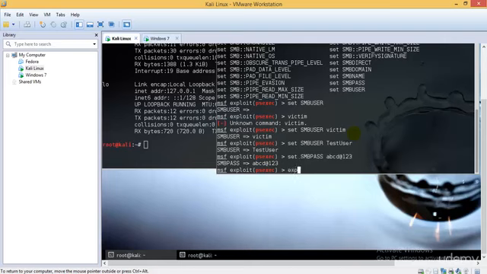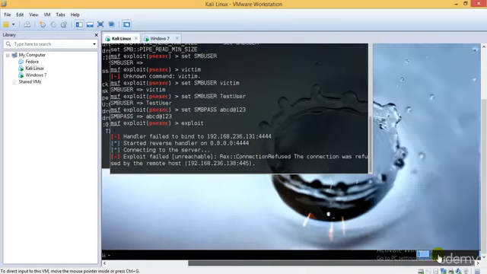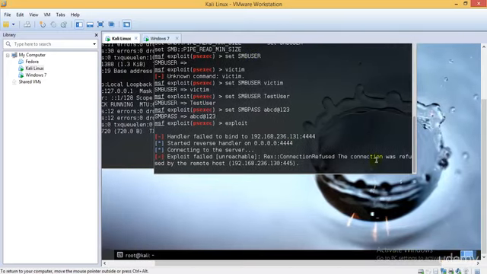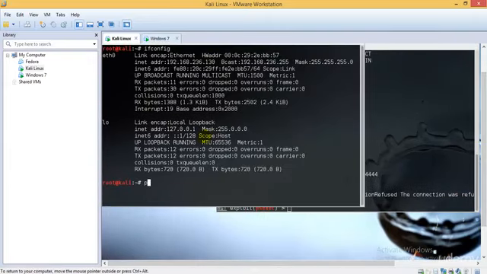Now I'll type exploit. Okay, so as you can see, it tried to connect to my remote server, but the connection was refused. Okay, let me check if my connection is still active.